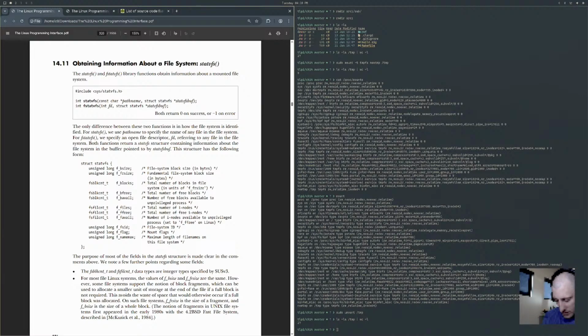So what do we have here? We have block size, fragment size, the amount of blocks, blocks free, the number of free blocks, blocks available, files, free inodes, available inodes, file system ID, flags, and name max. The purpose of most of the fields in the statvfs structure is made clear in the comments above. We note a few further points regarding some fields.